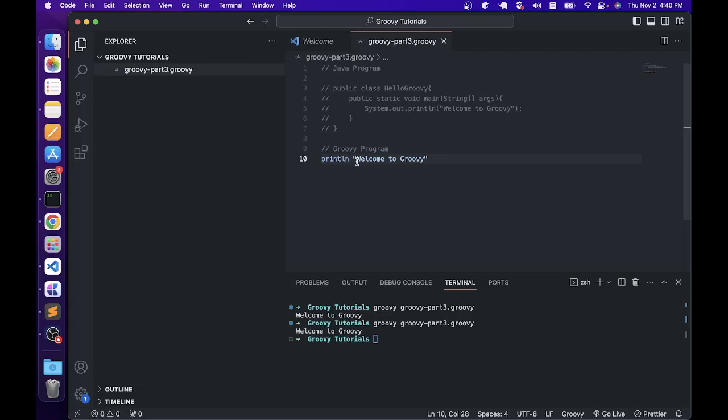In Groovy, we can print the line without using round brackets. For example, in Java, we have used these round brackets, right? In Groovy, we don't need to mention those brackets. And in Java, every statement should end with a semicolon. In Groovy, that is not the case. We can end the statements without a semicolon.